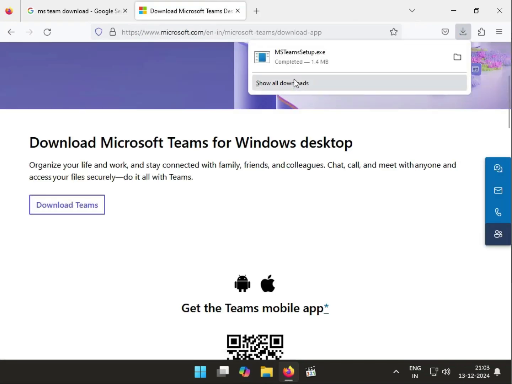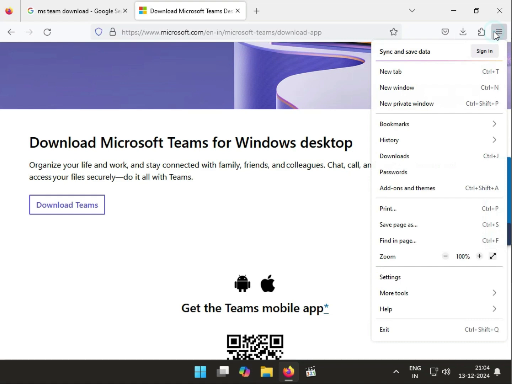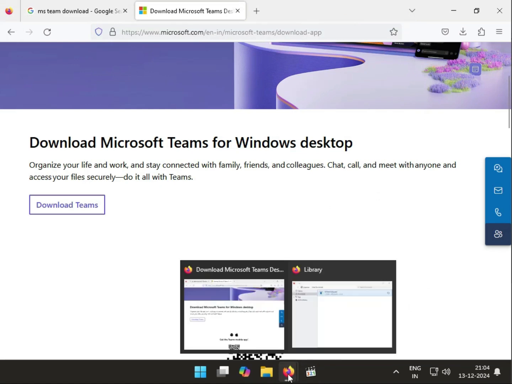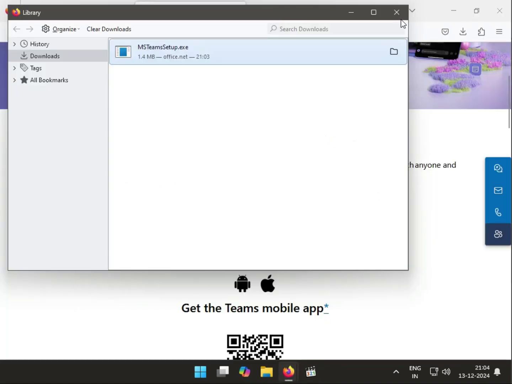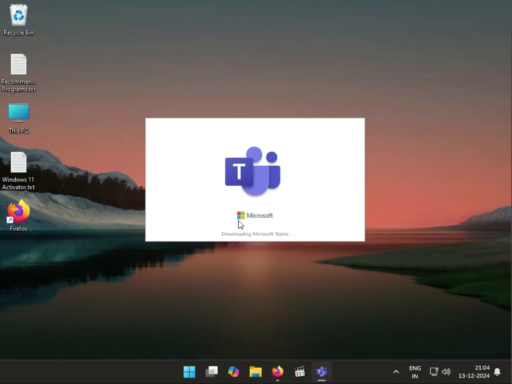Now this is okay. Then simply click this file. If not getting, this is the download icon. You can find also this is download. This is MS Teams setup. Now this is installing, downloading Microsoft Teams full setup to your system. So wait a few seconds.